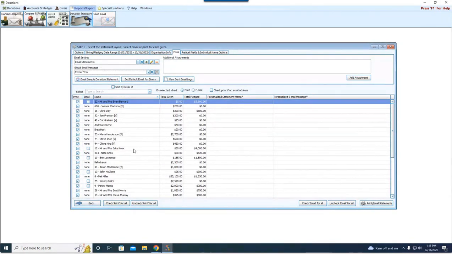So the process, depending on how many emails you're sending, it can take a little bit of time, but it's also crucial that it does take some time because each person is going to get their own individual email sent out separately. Once the emailing process is complete, then you will get a print preview of the donation statements to send to your printer for all of those people who did not get their statement via email. So you're going to have the email as one process, and then you're going to have the print preview of your statements to print out.